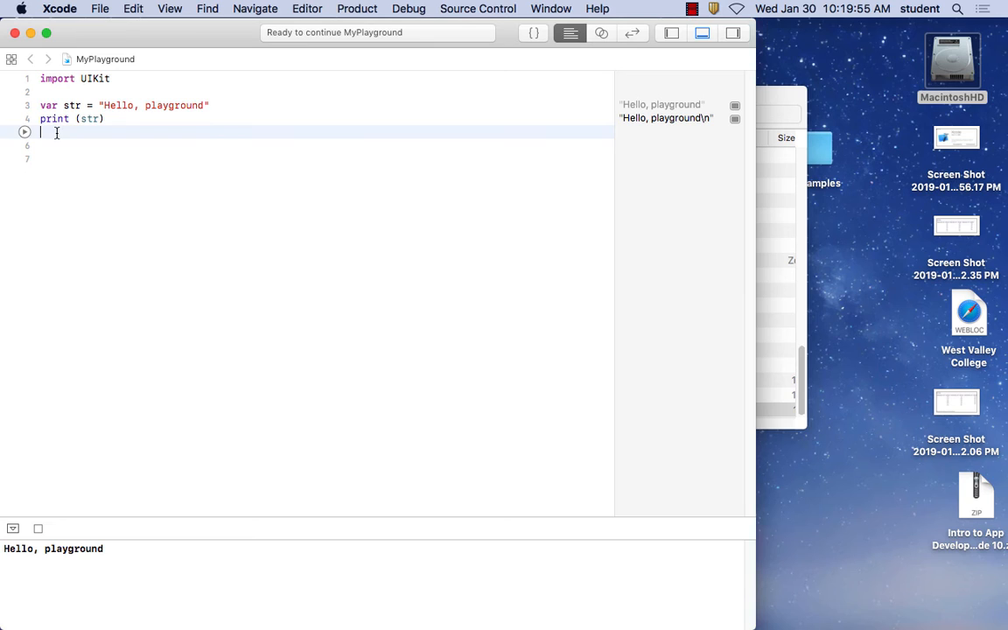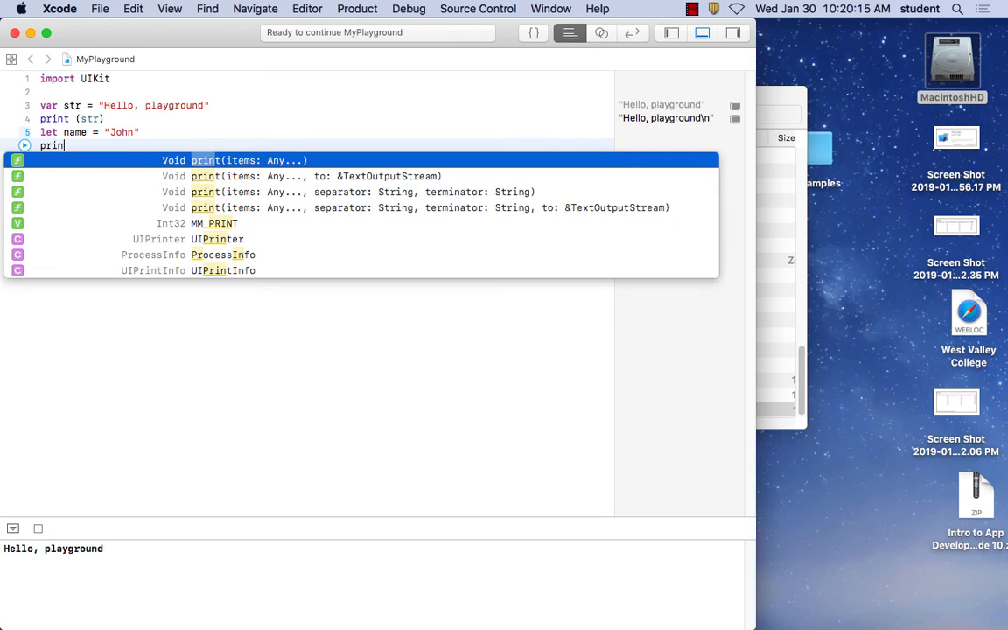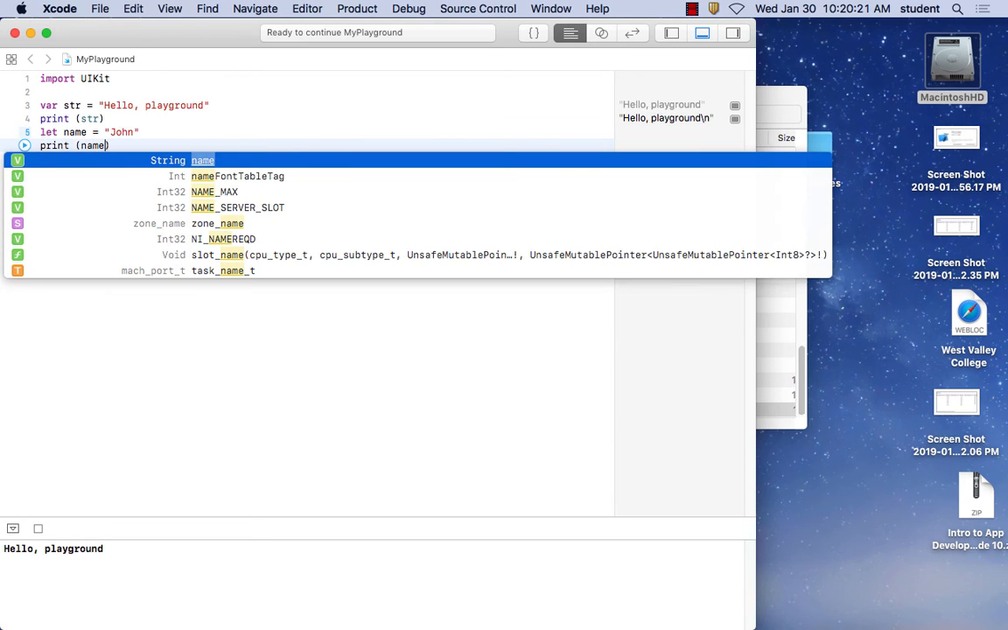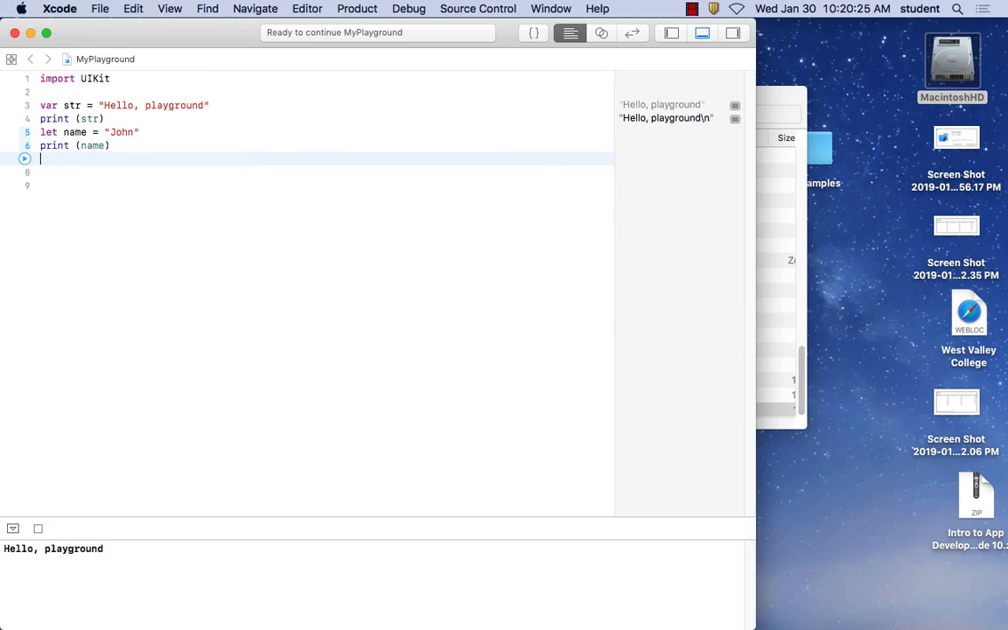So I mean, we could do this inside of Playground itself. And then, of course, you could use the word print, and that prints it to the console. And we want to print name, not the word John, and it should then come up with John if we did it right. Hit the play button. There you go. Print John. Again, the return at the end.